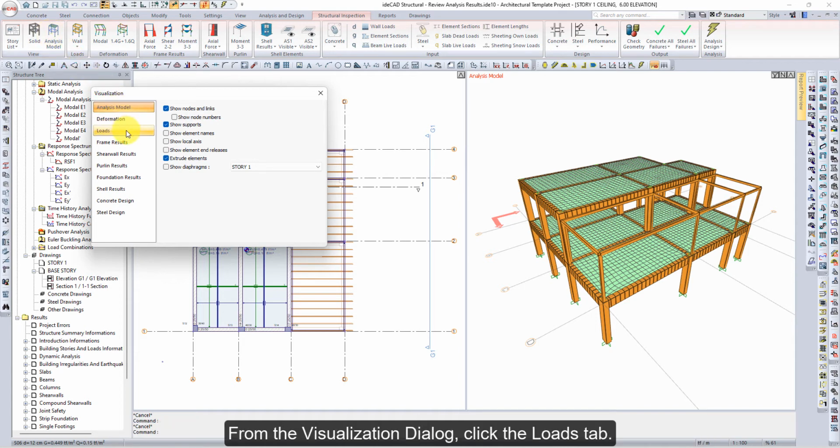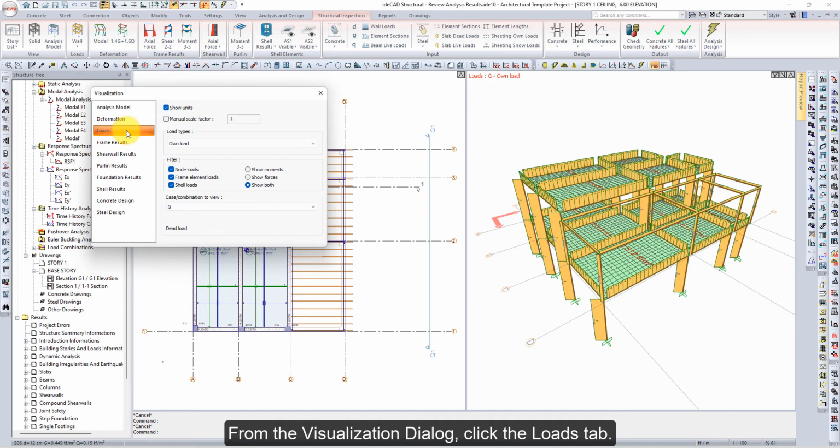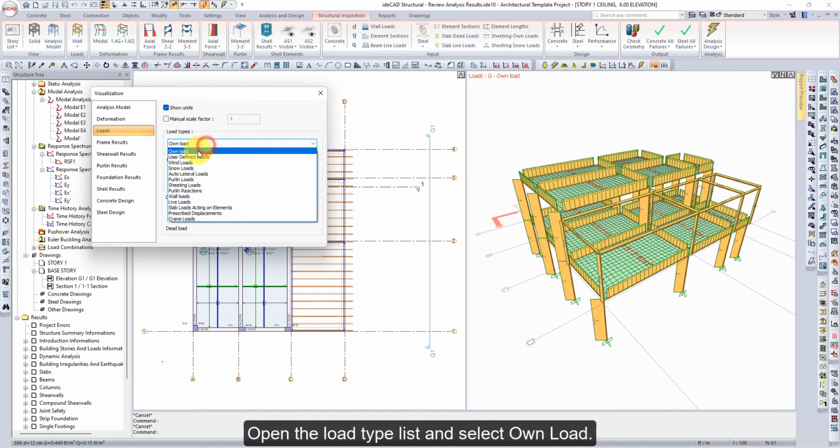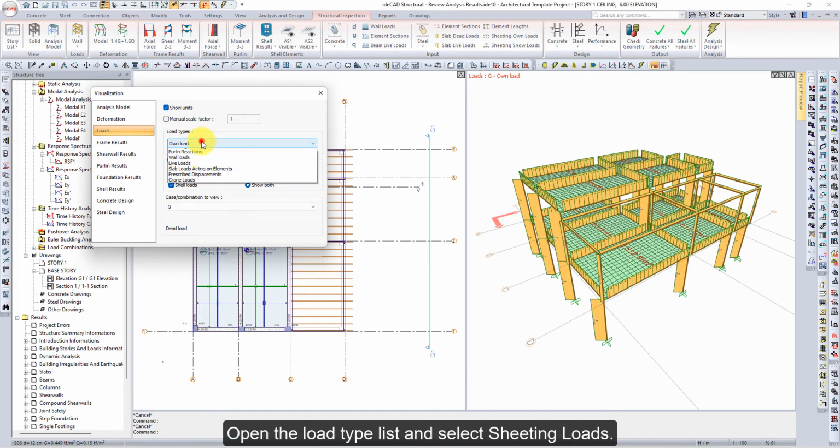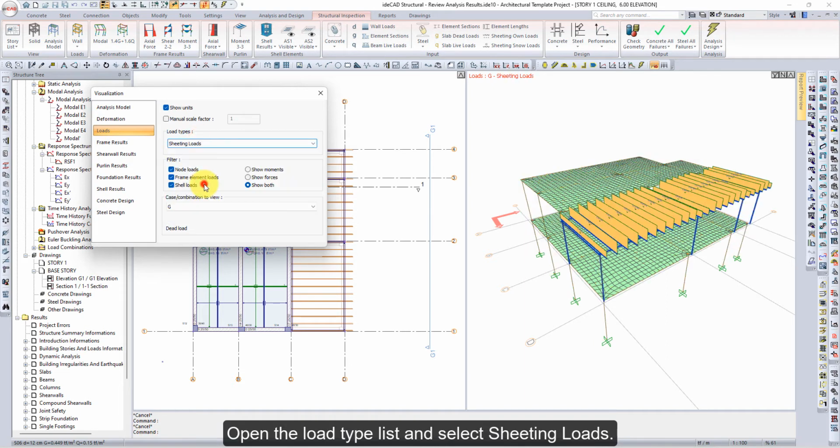From the visualization dialog, click the Loads tab. Open the load type list and select OwnLoad. In the visualization window, examine the OwnLoad distribution of the elements. Open the load type list and select Sheeting Loads. The sheeting loads acting on the steel purlins will be visible.